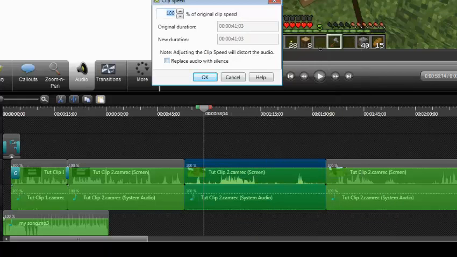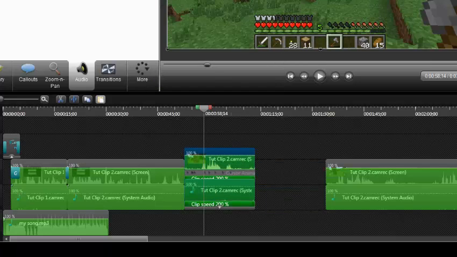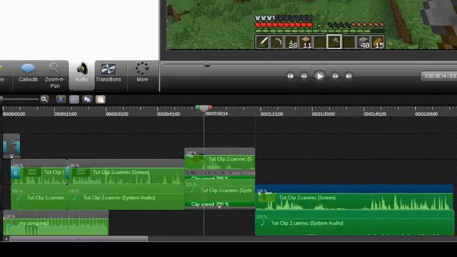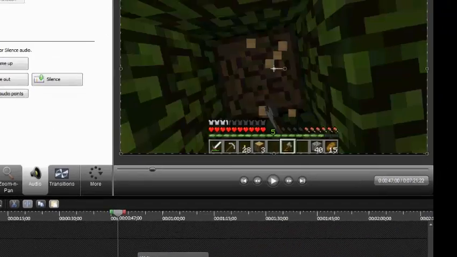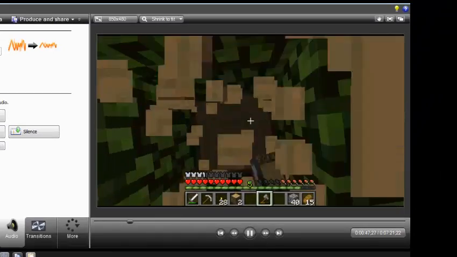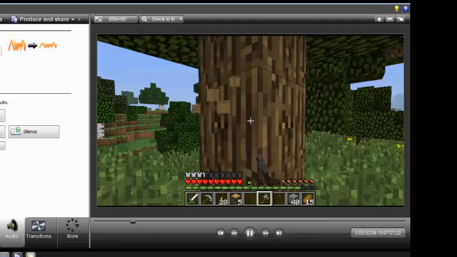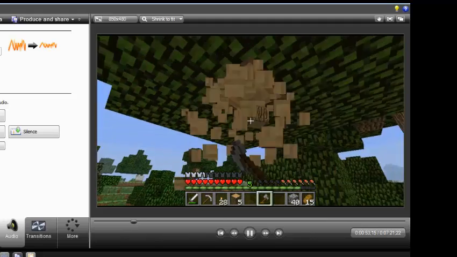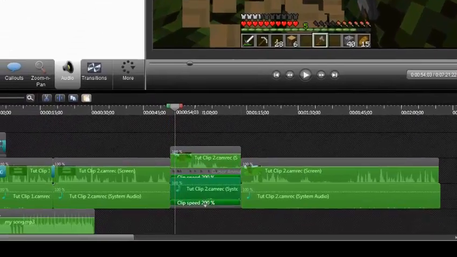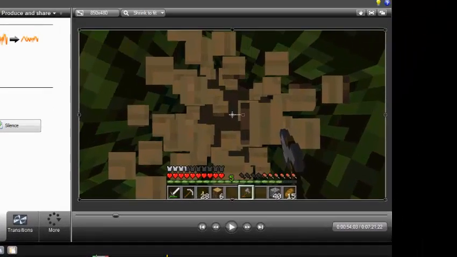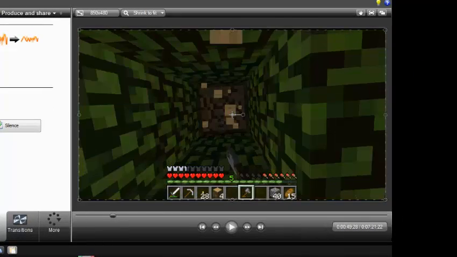You can hit clip speed, and if you do this the wrong way, it's really crazy. This part's very hard to do, but you can do like 200. So it goes twice as fast now. And yeah, here we go. Spend a few minutes doing this. Oh, right. You have to delete system audio, otherwise it's really hard on it. I don't know why, but it is.